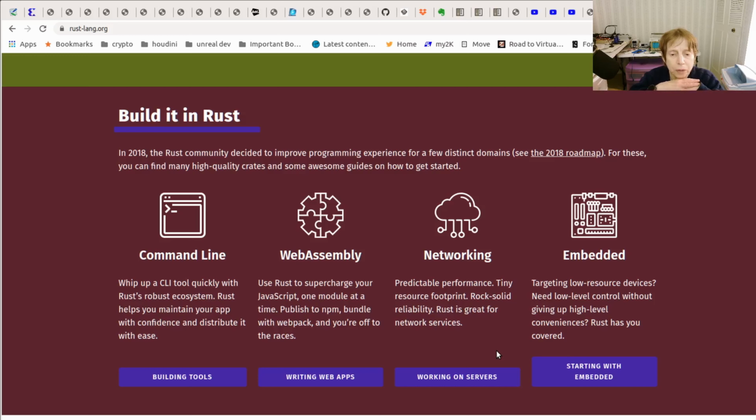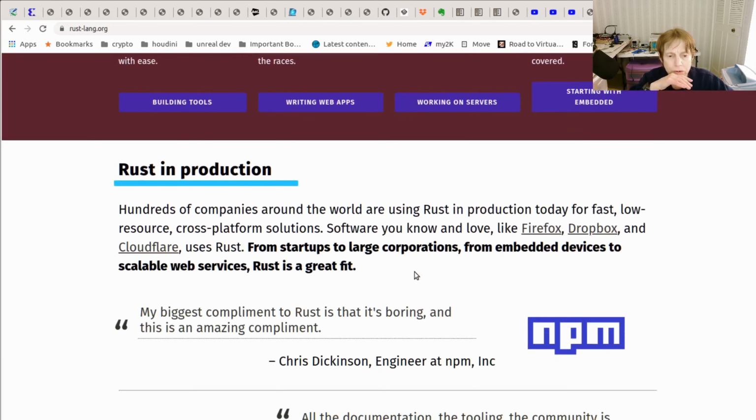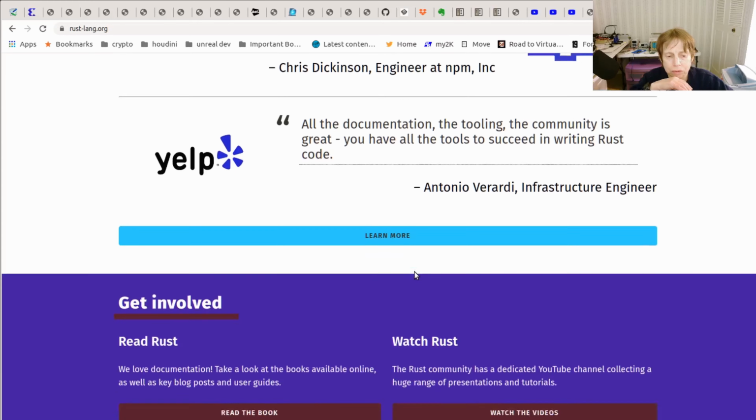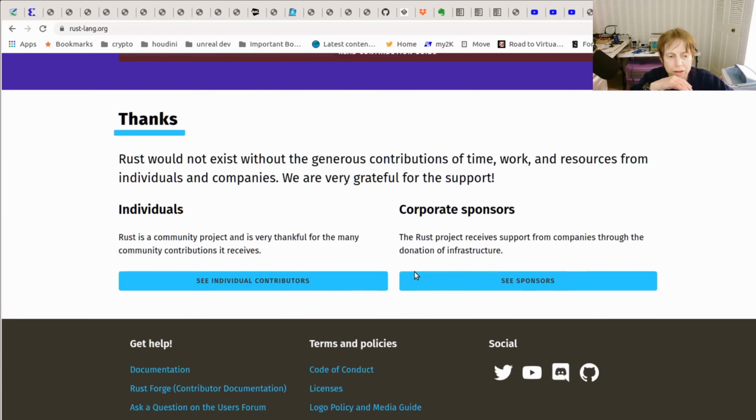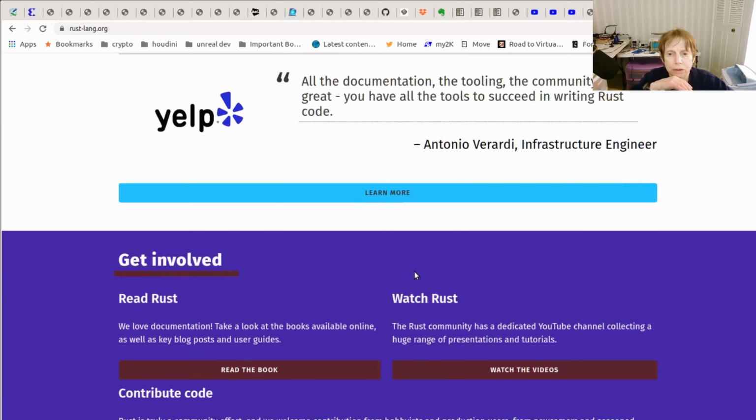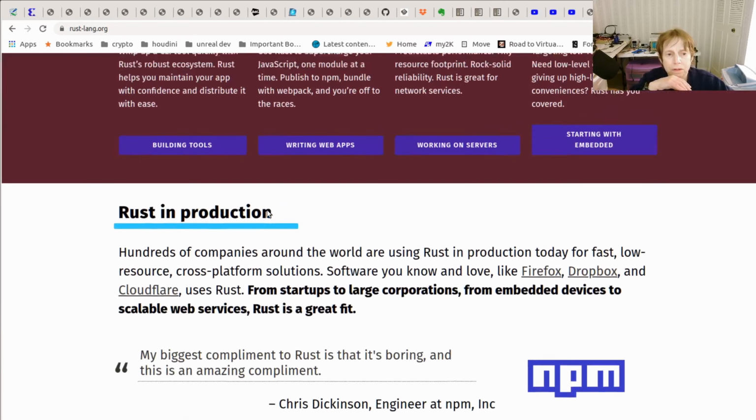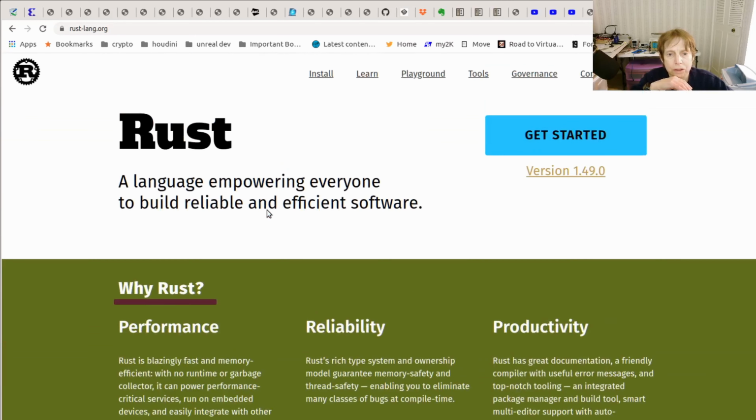In the case of Polkadot, I believe we're talking about the WebAssembly. So this is the rustlanguage.org page, and as you can see, it talks about all the things where it's used, and sends you to all the different information about how to get started.